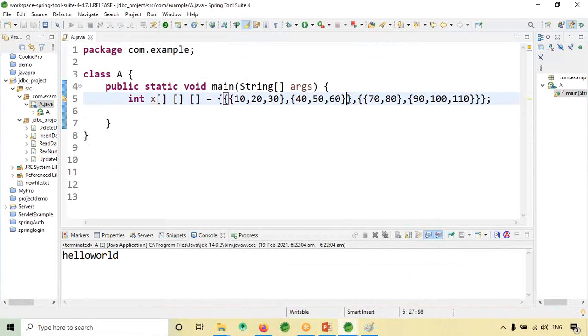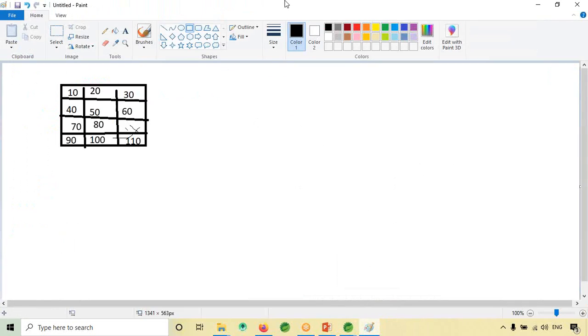Now if you see here, we have two, this is 1 and this is 2. When we have the brackets, here it is opening and this is closing. Here it is opening and here it is closing. Now, how does the memory allocation happen for this program? It will be like this.